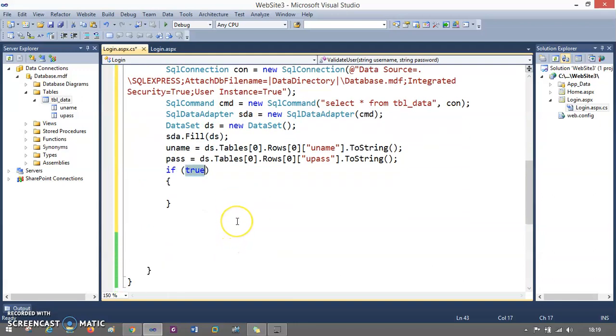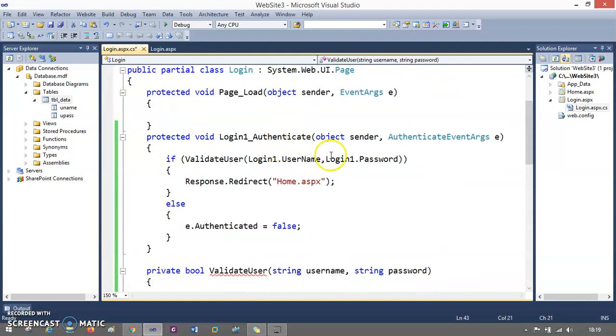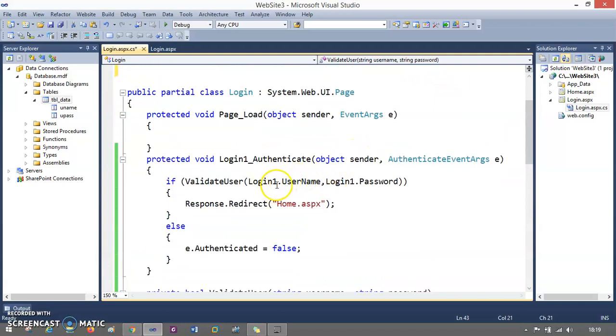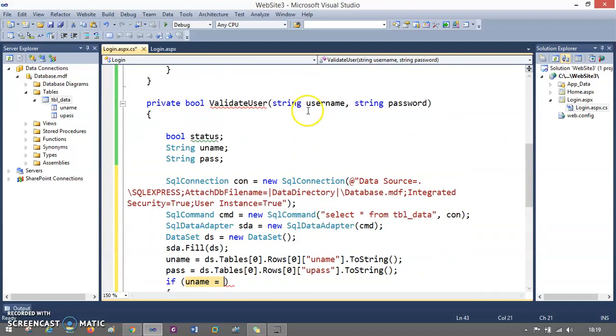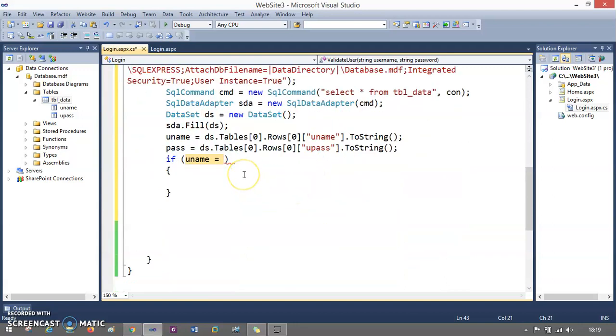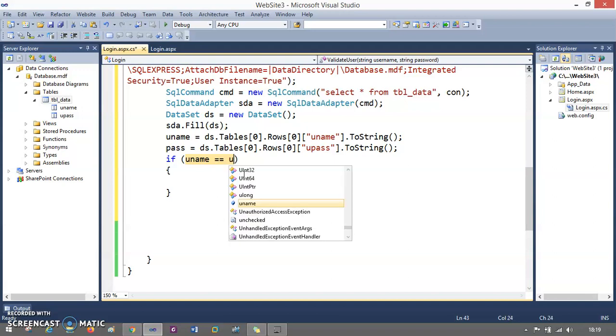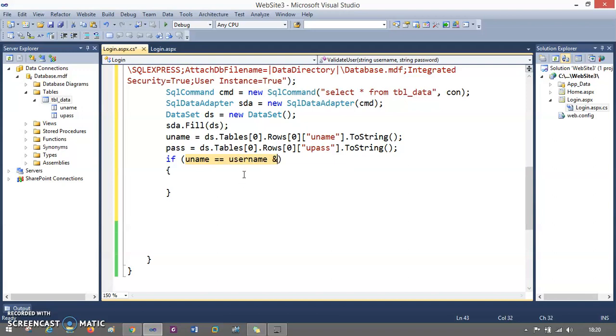So I can check with the help of uname, that I'm getting from the string uname. This uname is equal to the username, the authenticated username that you are providing over here in the validate user. Sorry, this one, string username. Are those similar or not? So equals, actually. I almost always forget. So username and your password, so pass equals password.